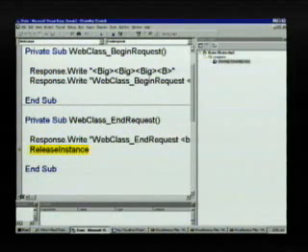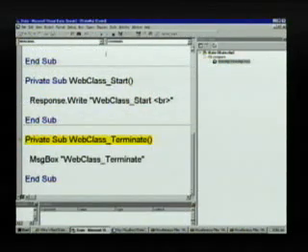Now notice here I uncommented a piece of code called release instance. What this is going to do is instruct the web class that, okay, you're done with me, I can unload myself now. So once that happens, I get the terminate event, and we actually terminate.